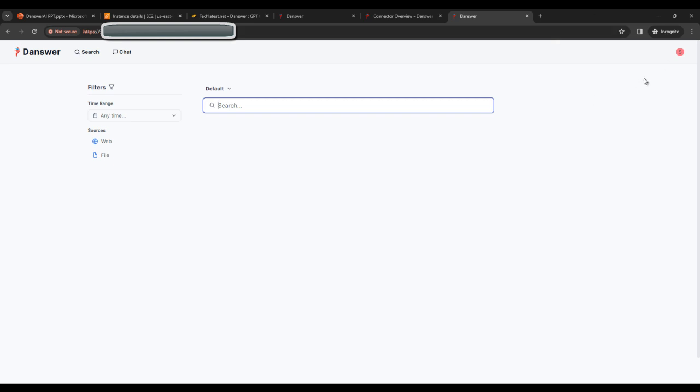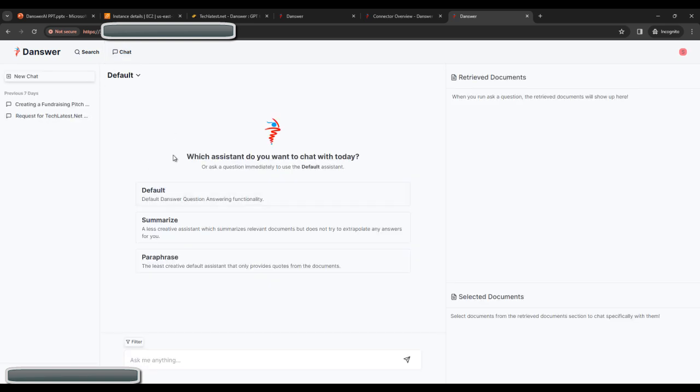So this is the basic user interface of Danswer AI. You can see the search and chat functionality. If you click on search functionality, give me a minute, I think it will, yeah. You can find a lot of stuff here, like new chat and other things also. If you click on chat functionality, it will take some time.